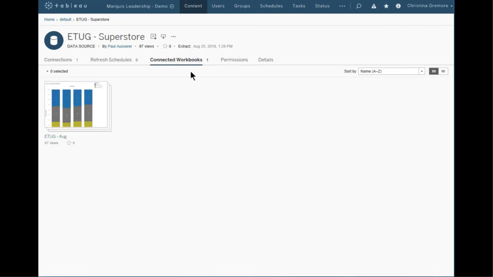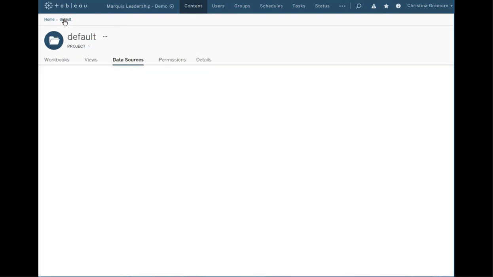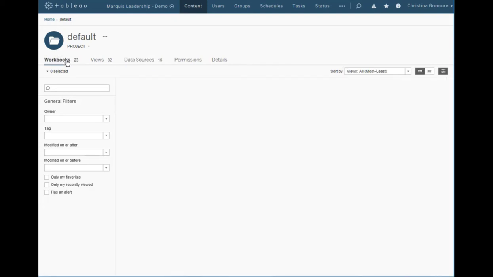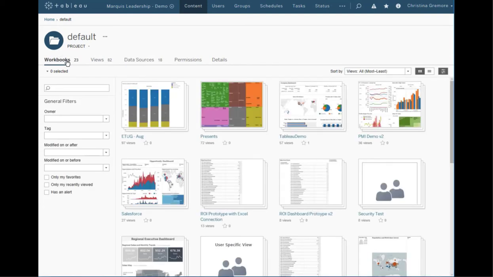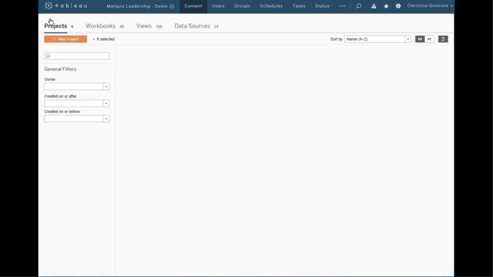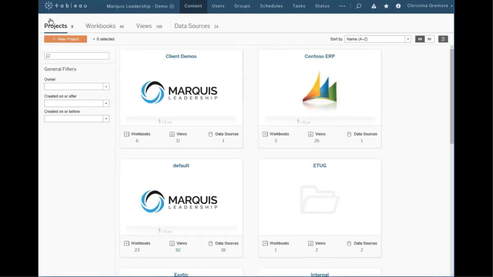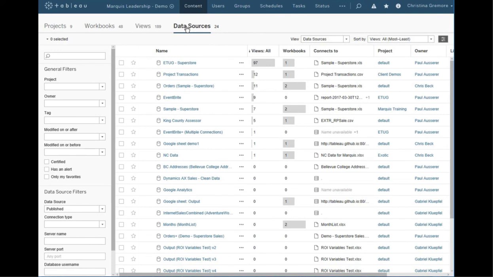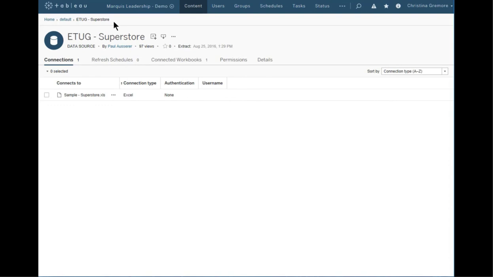Workbooks and data sources are both published to projects. Projects are like folders in your computer that can contain multiple files. Most organizations use projects to group content according to teams or departments. As an end user, you may only have permission to access projects relevant to your team or department. From the default Tableau Server Start page, you have the ability to browse content by project, workbook, view, or data source. On any given resource page, you can use the breadcrumbs to navigate back to the relevant workbook or project.